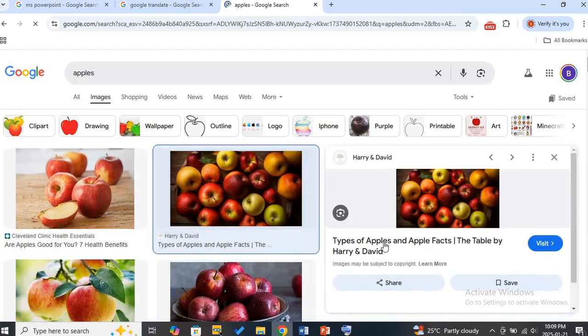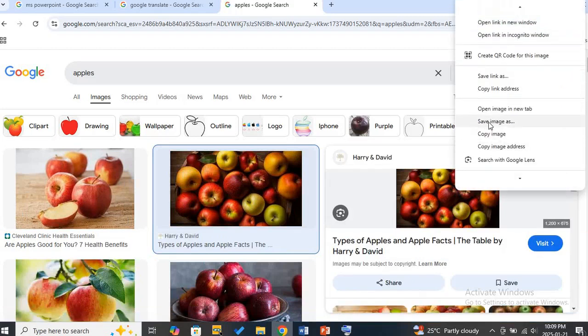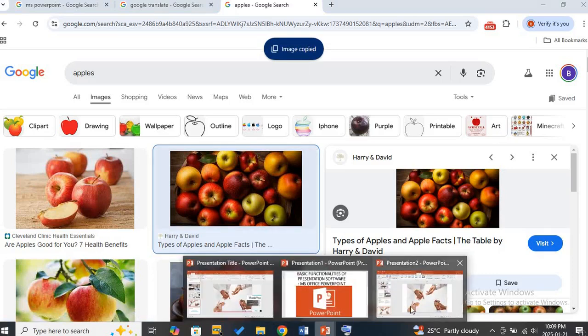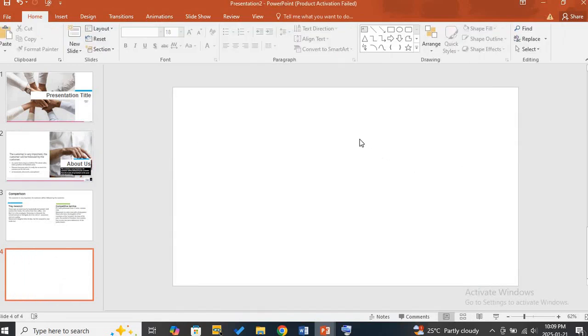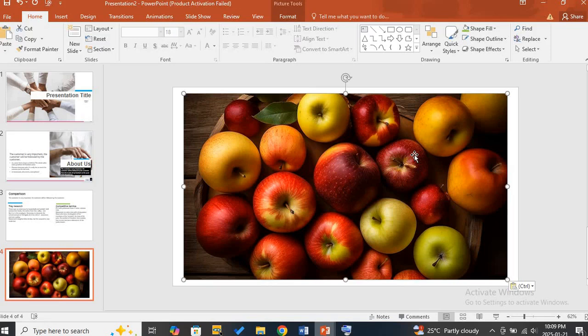Now that it's loaded, you click on the picture, right click, then copy image. The image is copied, you see. Then you come to your presentation, and you paste it here like this. And now you have your image from the internet. That's how you do it.